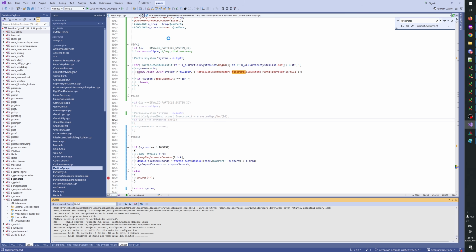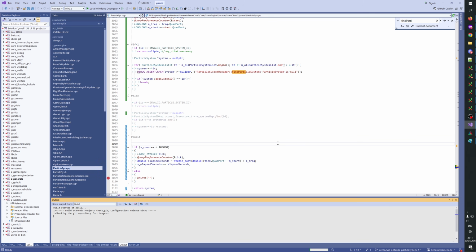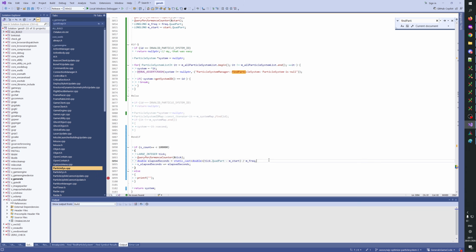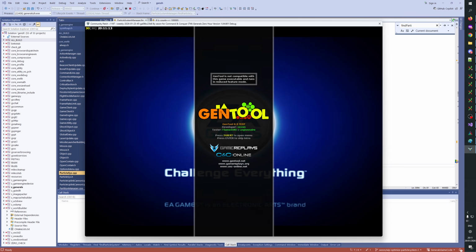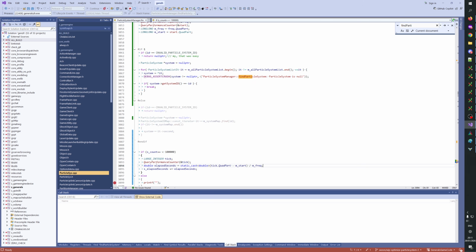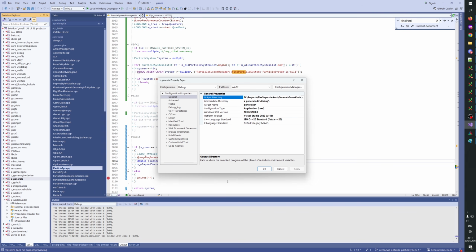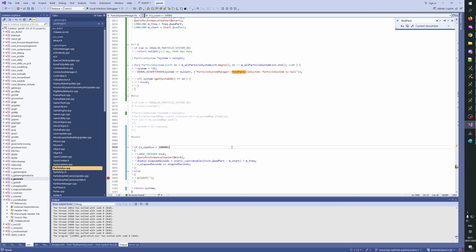Okay, so we have done that. Then let's do an install. And then we run this bad boy. I wanted to start without the share map. Let's do that. Debugging minus quick start. Okay, let's go.